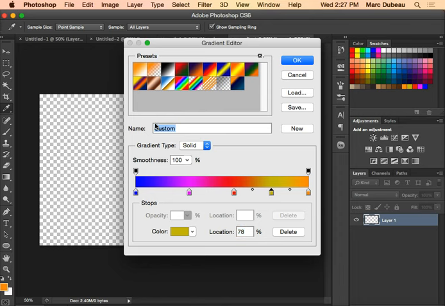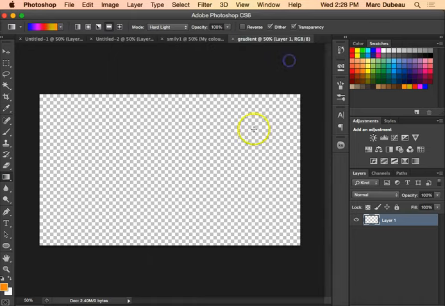I'm going to call this rainbow, I guess. I don't know. It looks like a rainbow. I'm going to go new. And you see it appears here. So now I have access to this swatch. It's there forever, as long as I'm on the same computer with the same settings. I click OK. So I'm going to add this gradient, and there are many ways to do it.